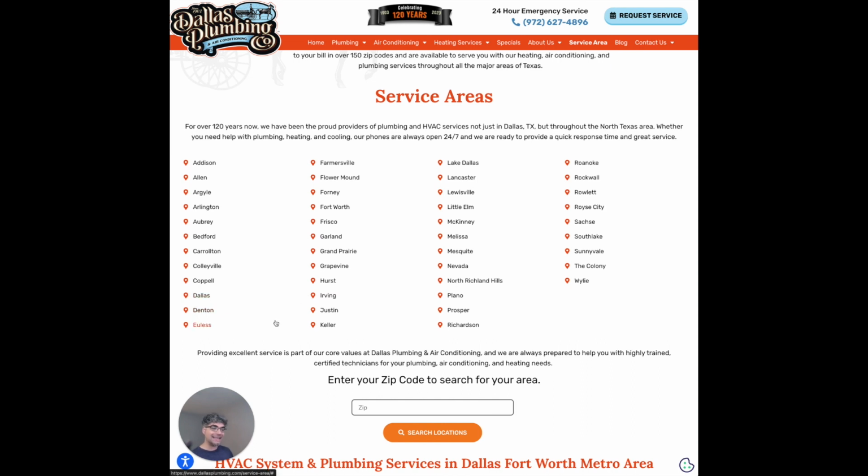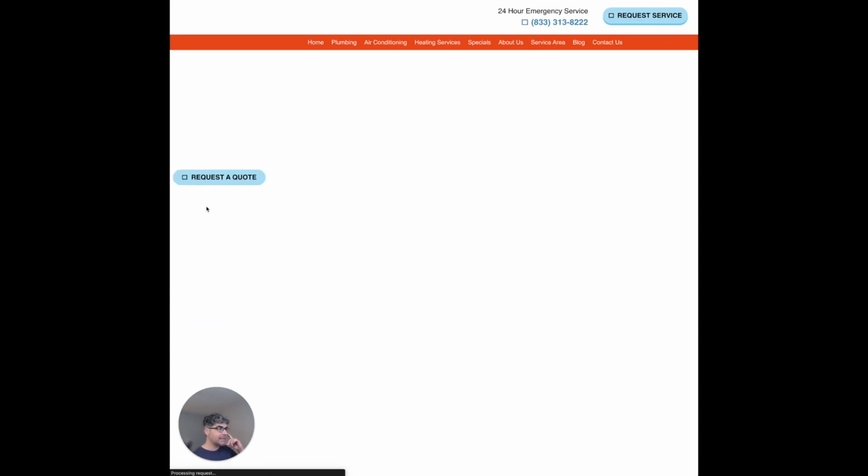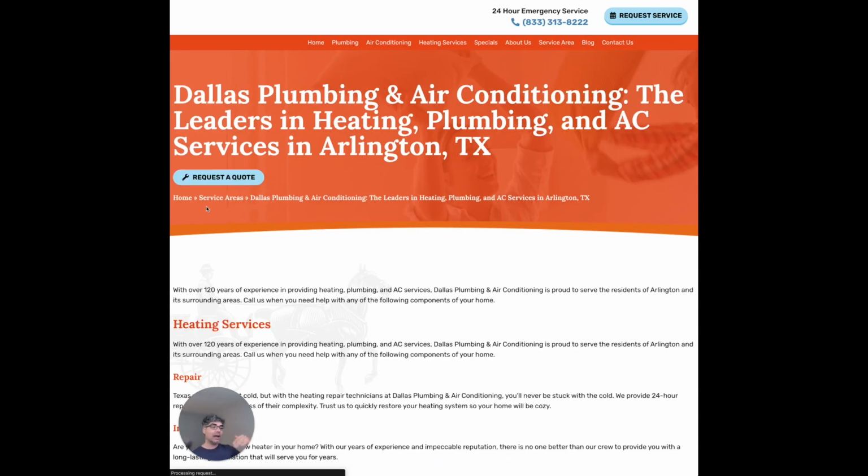But it's not just about listing the service areas where you're going to be. What's important is that, look, you hover over Arlington, and you can see that it's actually a link. So let's click on Arlington and see what it brings up. Now you have the service area page, right? So you have your service areas page, which shows you all the different ones, and then you have the service area.